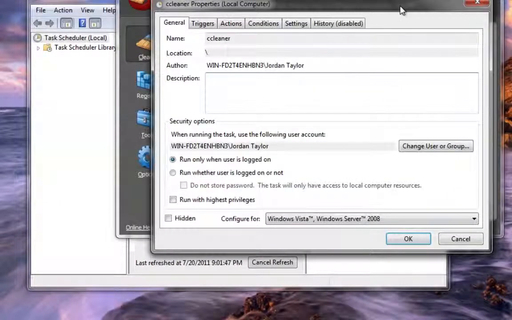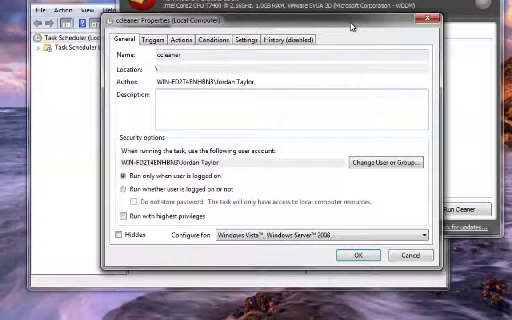Now this box will pop up. What we need to do here is down here where it says Run with Highest Privileges, we need to put a check mark in this box. What this does is it allows CCleaner to run with administrative privileges. That way, nothing can impede it from running. It's going to run irregardless.